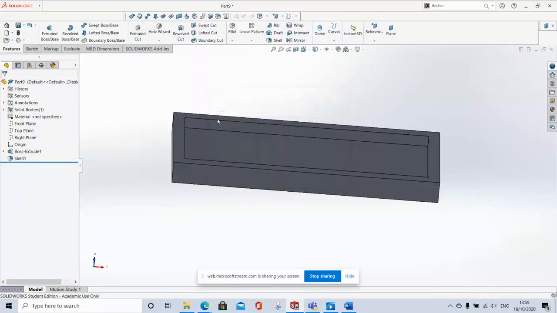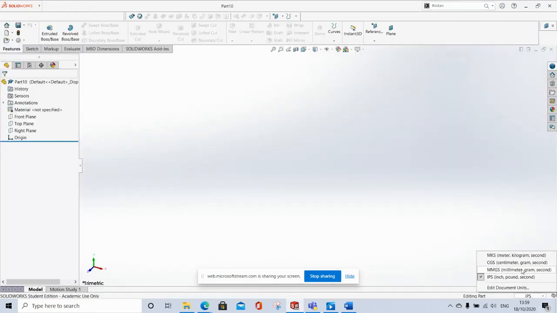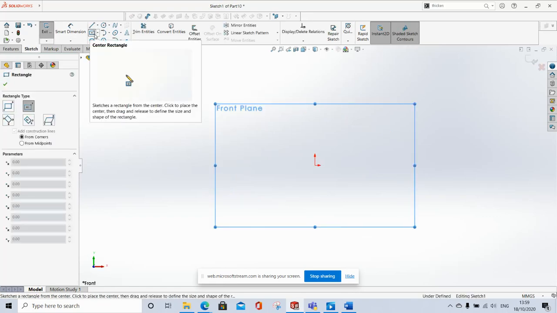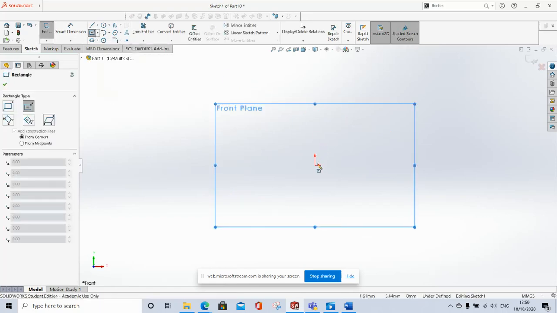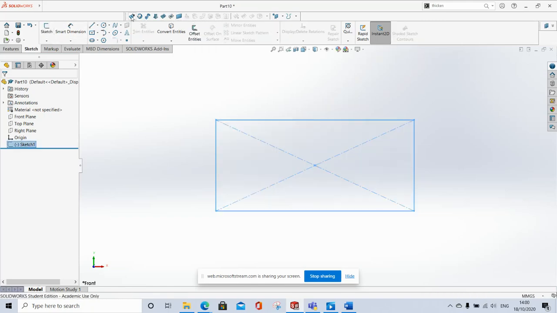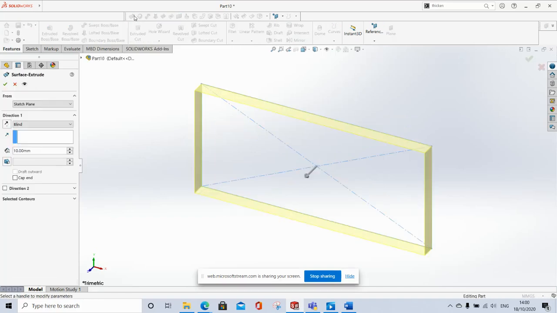Now if I go to a new part, and go to sketch, and sketch a rectangle, now if I use my surface features tab, so surfaces rather than features, I'm going to extrude my surface. I'm going to extrude at 20.